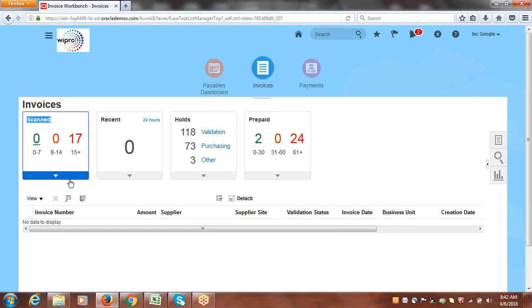This information belongs to which BU? This information belongs to the BUs to which this user has access. This user got access to many BUs, as we have just seen, so these statistics also relate to all those BUs. Now if you create one invoice, the system will immediately update here that one recent invoice in the last 24 hours has been created. That's how the system will update.